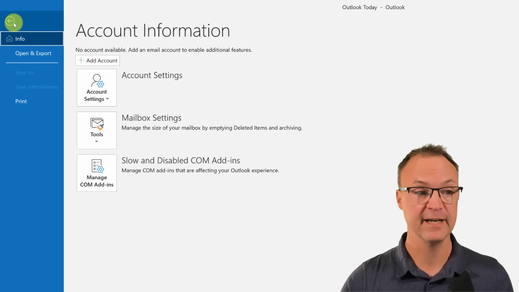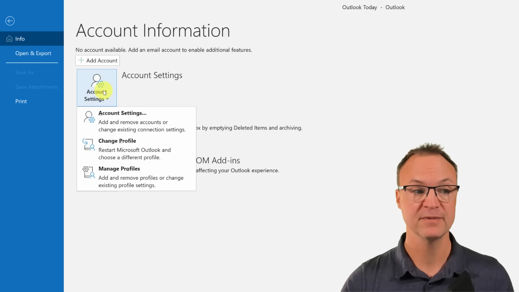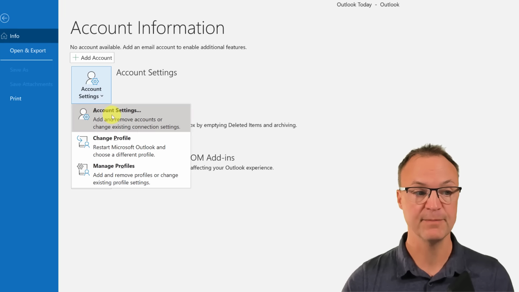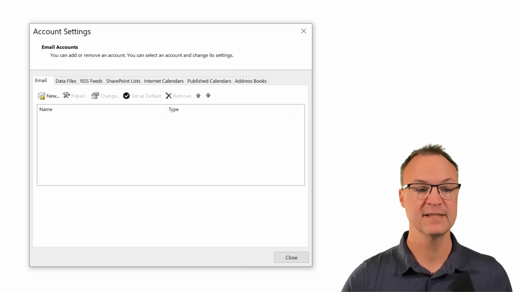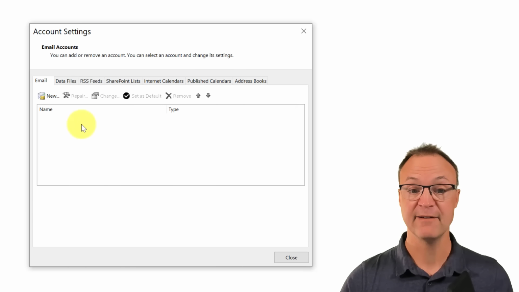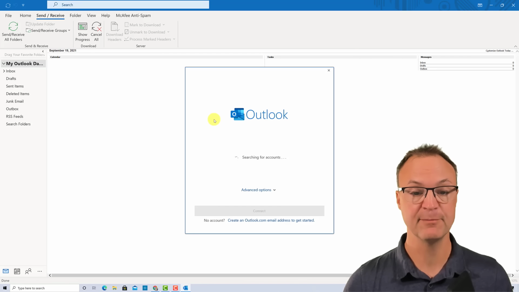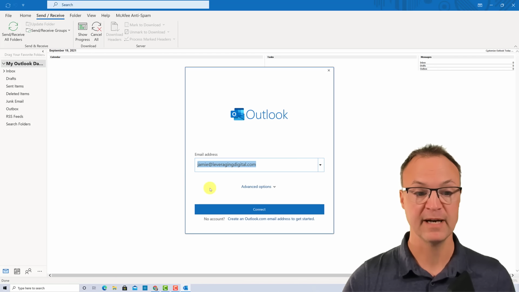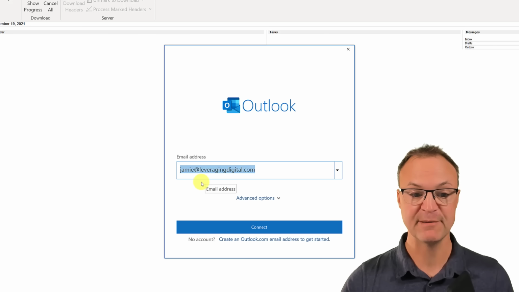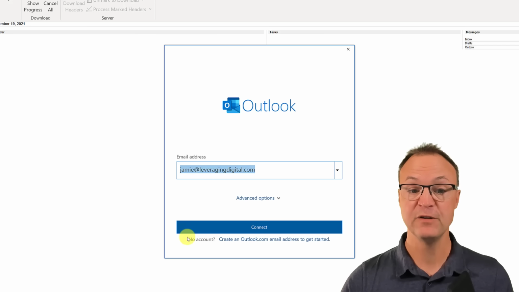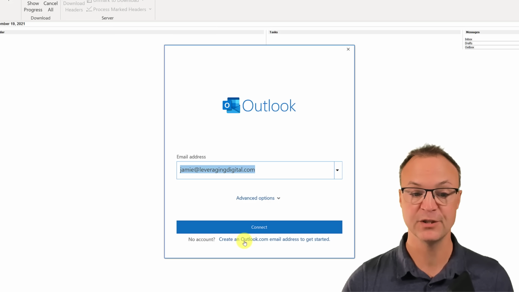So I'm going to go over to File, and I'm going to go to Account Settings here and click on this. I'm going to go in here, and you're going to see I have some options. I have no account set in here, but if I go ahead and hit New, it's going to search for accounts here, and a couple of them will come up for me. I'm going to be using this account for this demo today. I do want to point out, if you don't have an account, you can go ahead and create an account here too. You can add your Gmail and different accounts too, but this is a Microsoft account for me.